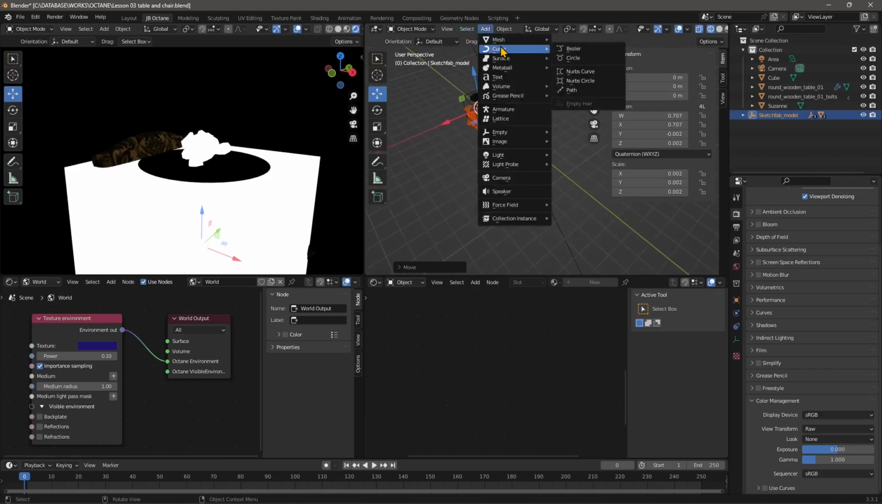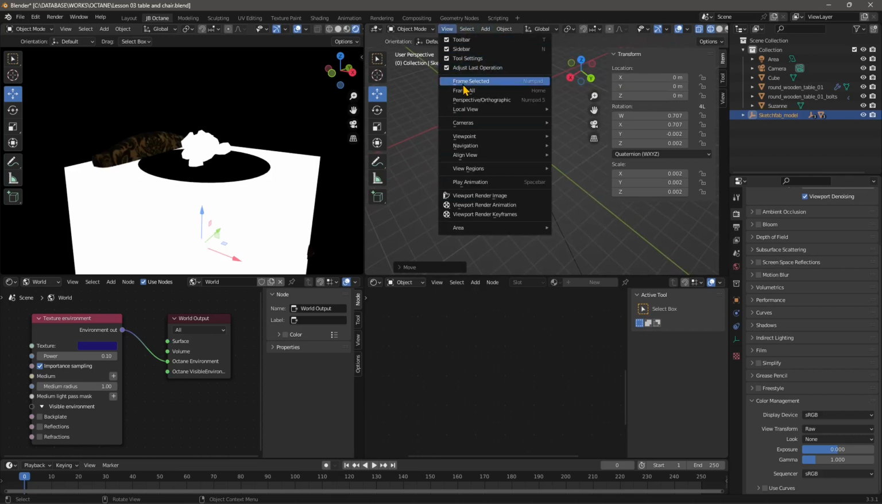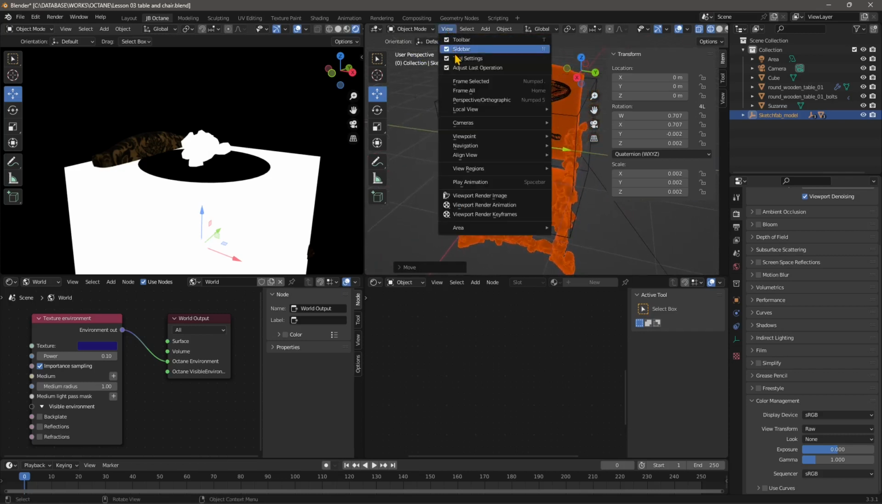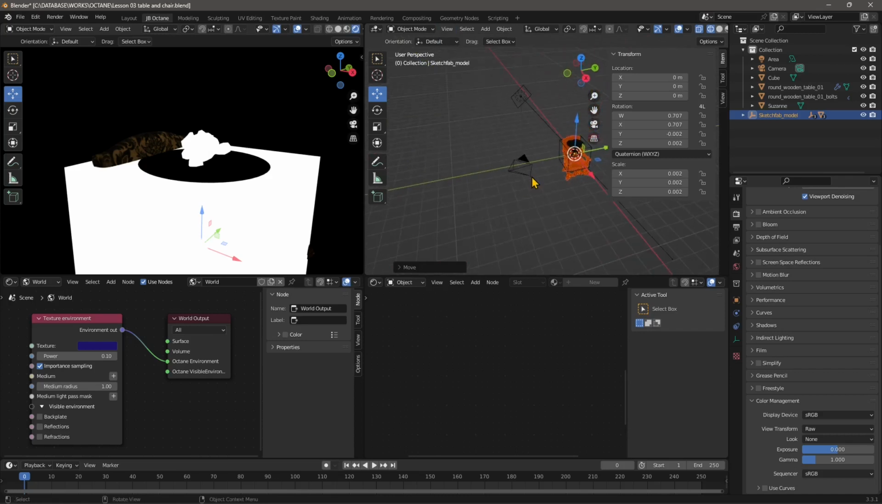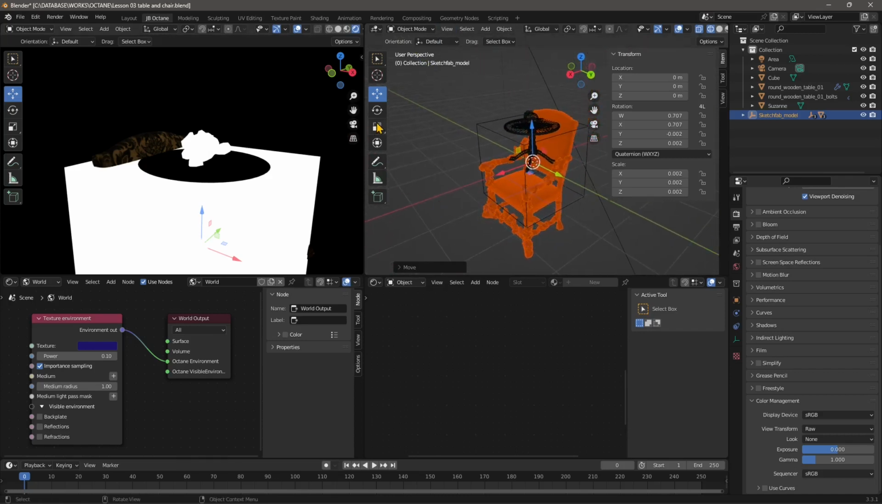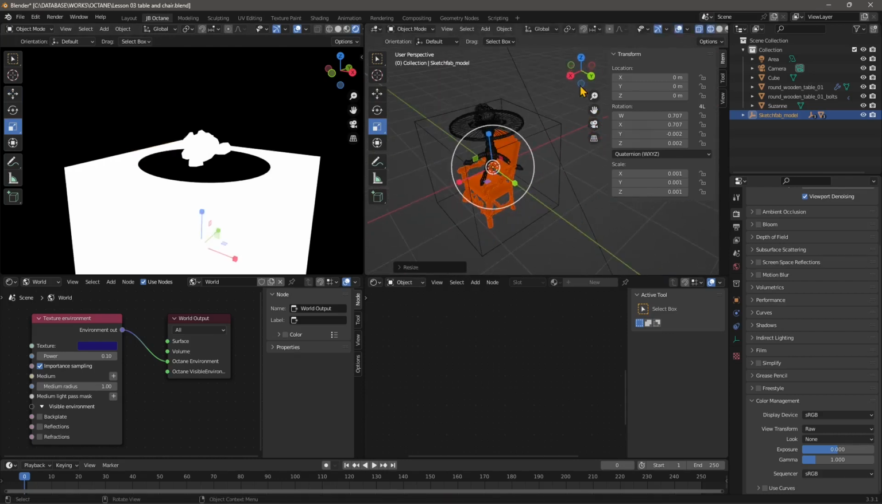So that's going to go directly in the origin. And we can now, again, frame all, so if you want to see all the scene, or frame selected. These are two important navigation tools that will help you to find your way into your scene.